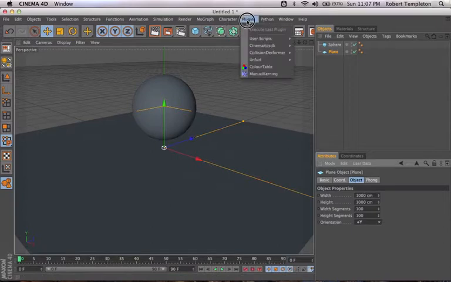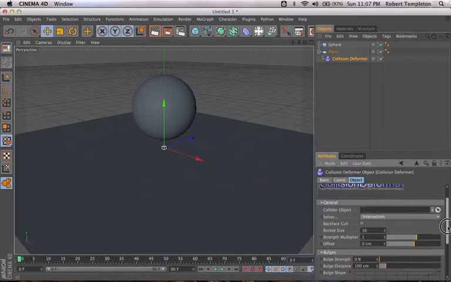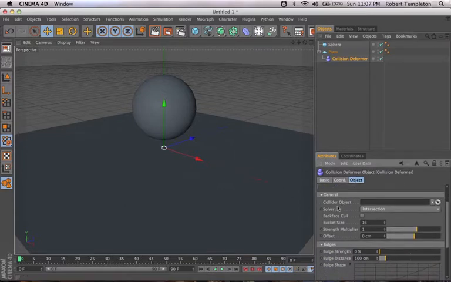Now the first thing you need to do is add the collision deformer to the document and place it underneath the object that you want to be deformed. In this case we want to deform the plane object, and go down here and we see that the first item is the collider object. So this is the object that we'll use to deform the object that has the collision deformer on it.